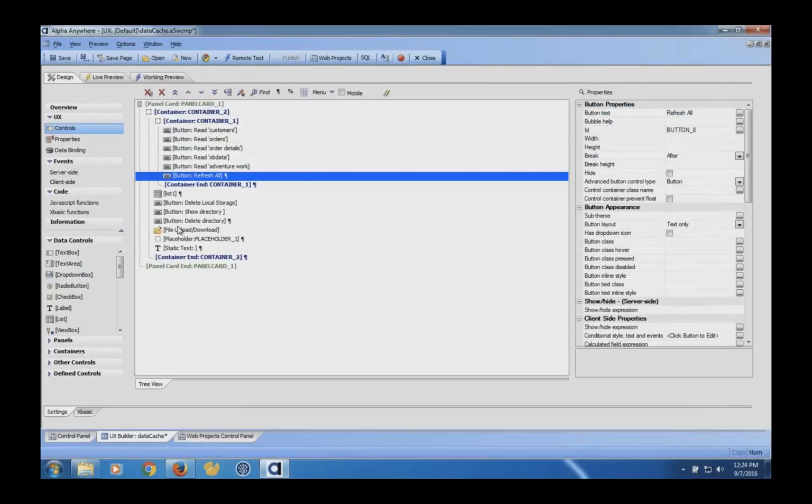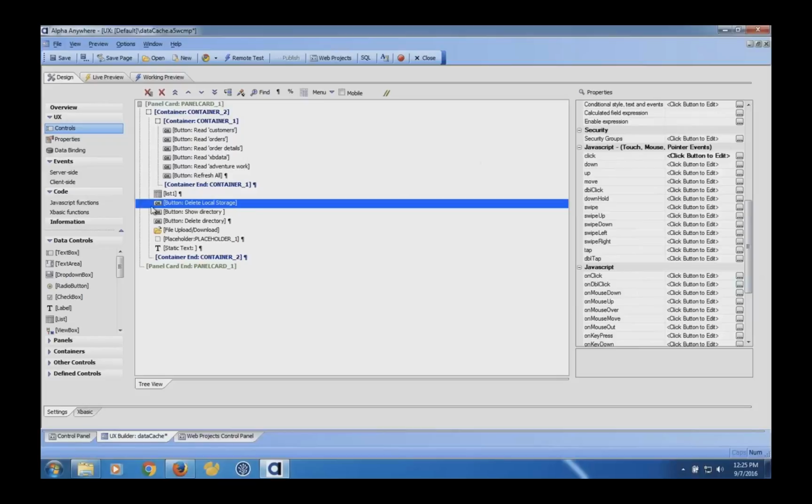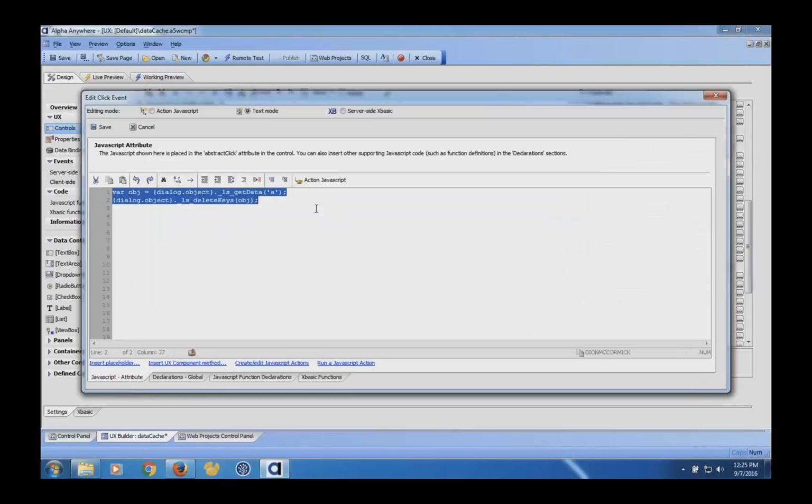Now, just to finish up our discussion right here, you'll notice I had a delete local storage. I'm going to double click on that to show you what it's doing. In this case, it's just a little piece of action JavaScript, which is saying there's built-in Alpha. So what we're going to do is get the data and then do a delete keys. And what this does is basically delete all of the local storage content so that we can then simulate refreshing it in there.